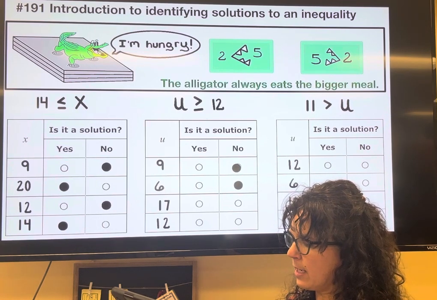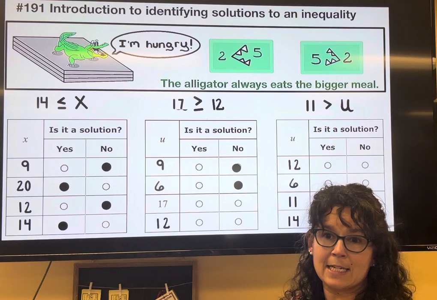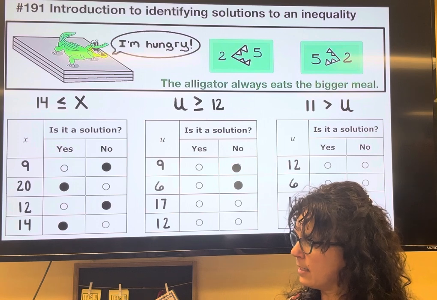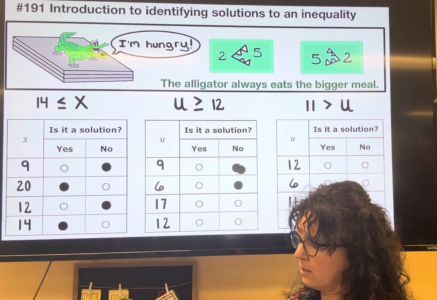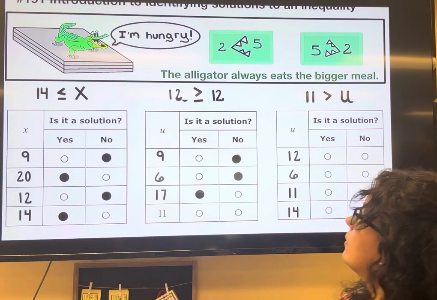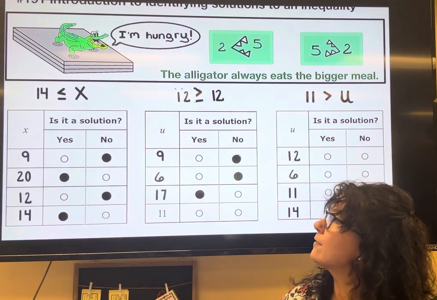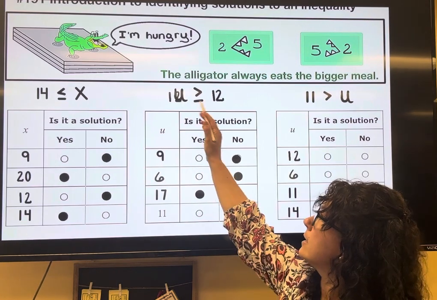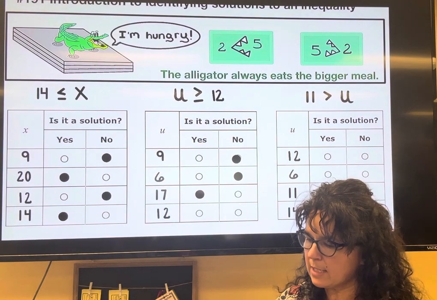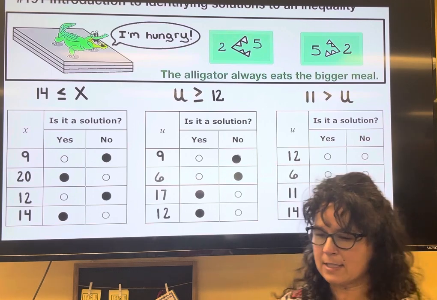Okay, then let's try putting in the 17. Between 17 and 12, 17 is the big one. So the alligator's eating the big one, so this one is going to be yes. And lastly, when I put in the 12, they're the same size. Since they're the same size, it is fine because my inequality symbol here is underlined. So it is true, and we'll say yes. If this particular one was not underlined, then we would have to say no.